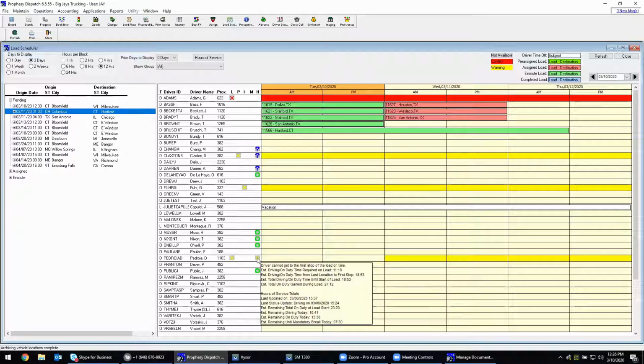On the first line there, you can see how it says driver cannot get to the first stop on time. So it tells you why the system does not believe the driver should do the load. Now this yellow X you see here, the user or the company also has the ability to make these yellow or red. Red would not allow an assignment. Yellow would allow the dispatcher to still make the assignment.